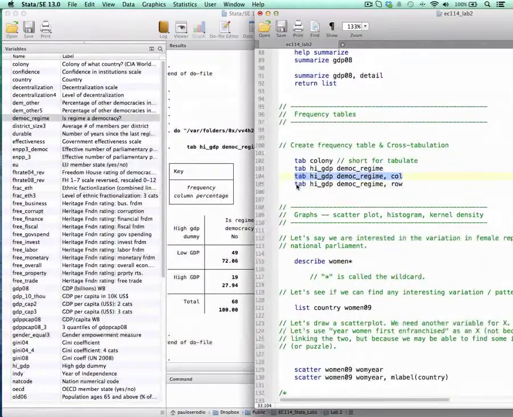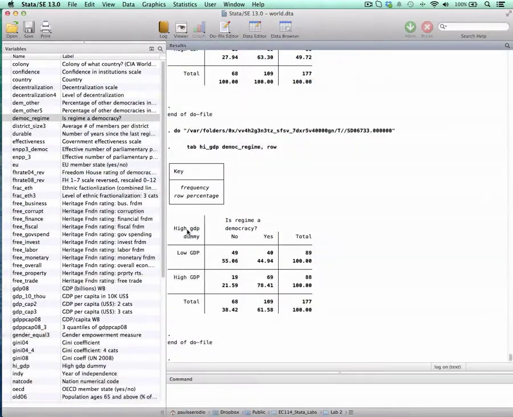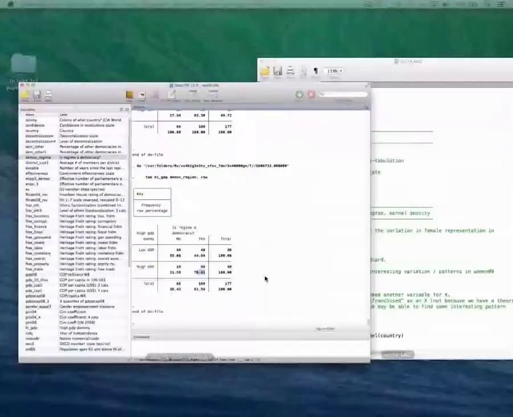We can do the same for row percentages. So for those countries that have a low GDP, what is the percentage of them that are a democracy, and what is the percentage that are not a democracy? And the same for high GDP. So here, low GDP countries, 55% of them are not democratic, 44% are democratic. High GDP, 21% are not democratic, and 78% are democratic.